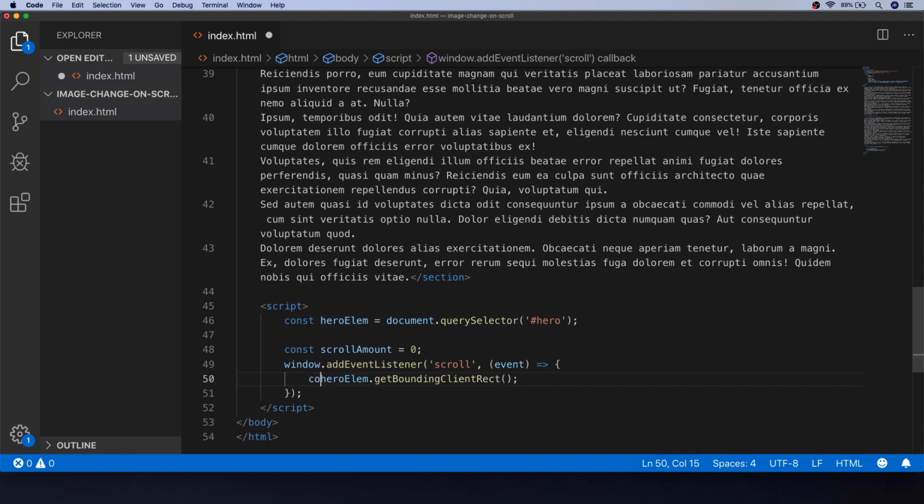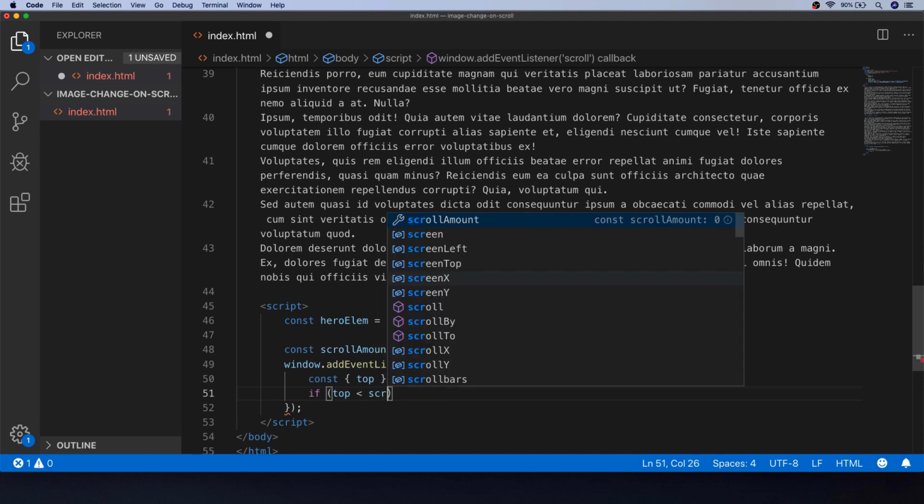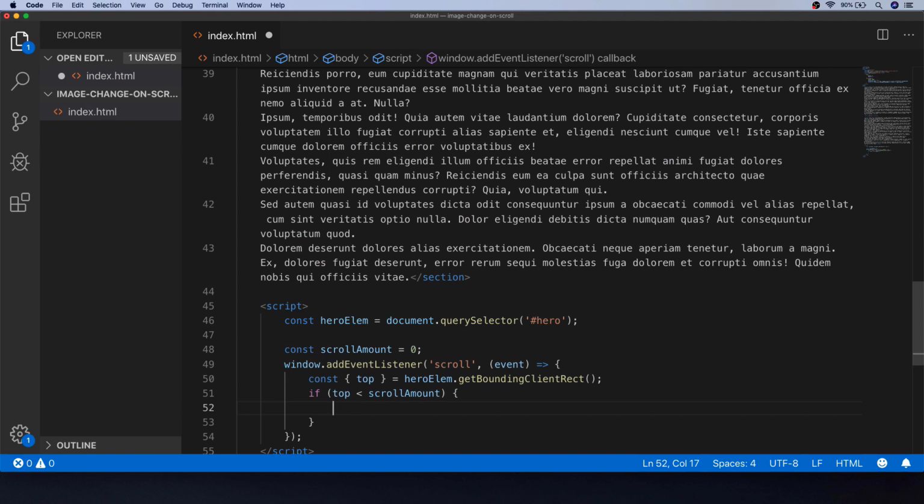So the top property is the one that we want, and I'm going to access that by destructuring it from this function. And now we can say if that top value is less than our scroll amount, then we can swap out the background image that's currently in the hero element. But we probably want to take into account the height of the window that we're actually working with as well, so we'll subtract that from the top value too. And this should give us an accurate representation of when that element is visible on the page, and you'll see where the scroll amount value comes into it in just a second. So when we've actually scrolled the elements into view, we want to change the image in the hero element.